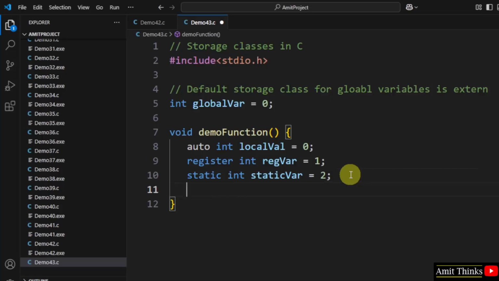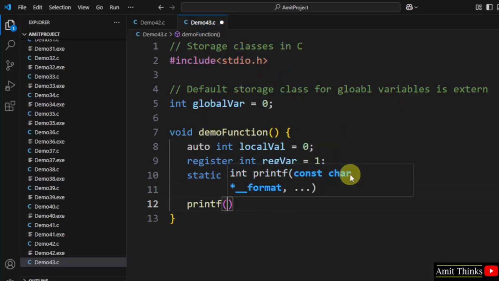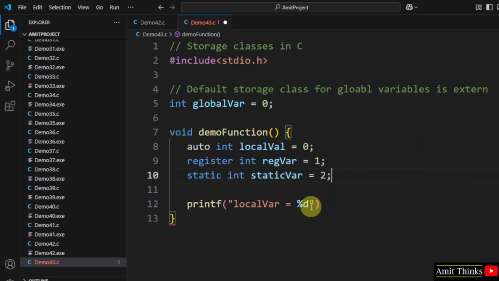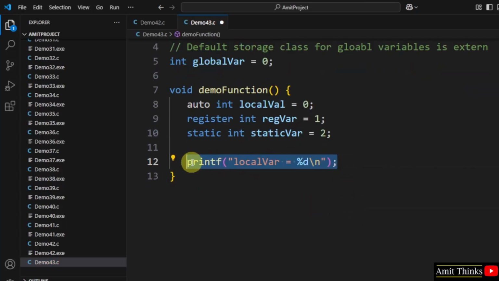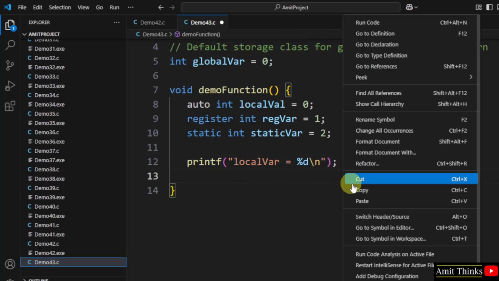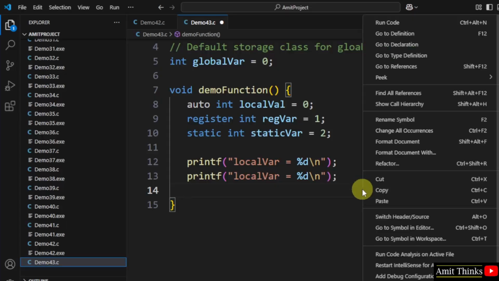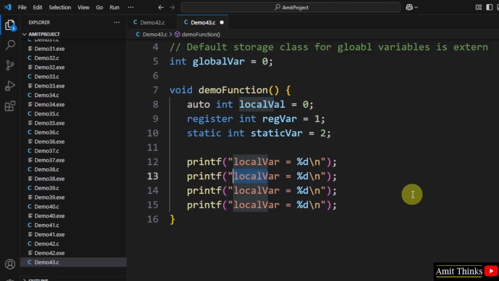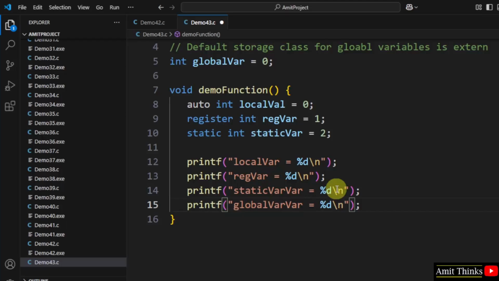Okay, now let us print within the function. Let's say local var is equal to %d, and I'll also add a \n new line, and similarly I'll print the rest of them. Copy, paste, and in a similar way. Okay, so we have printed all of them.